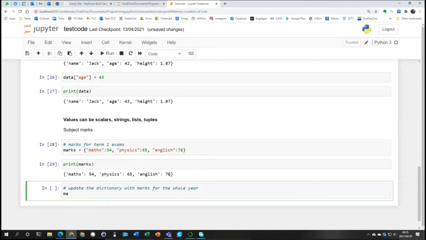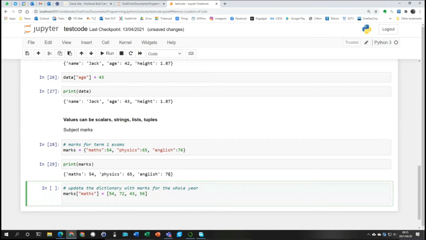So to do that, I'm going to say marks for maths equals, and then I'm going to create a list containing those marks. It was 54. Let's add some more marks in there. 72, 43, term 3 was a bad term, and then 56. And I can do the same for the other subjects as well.